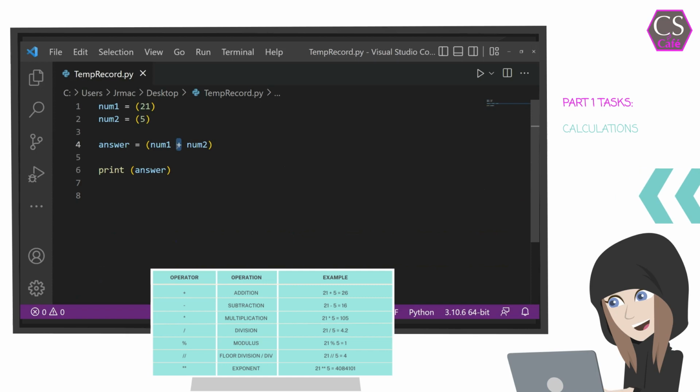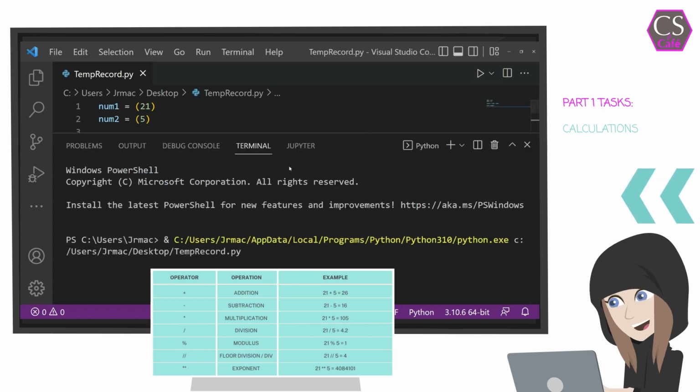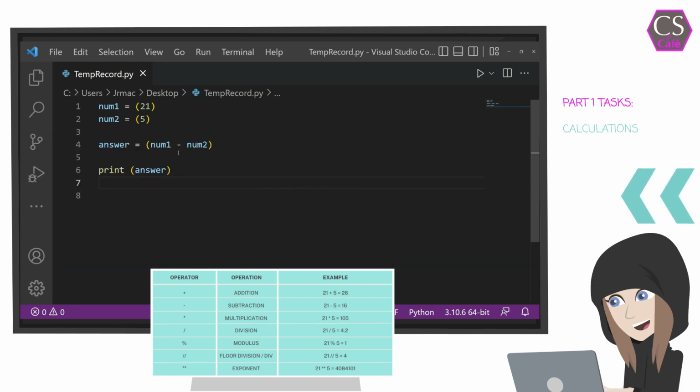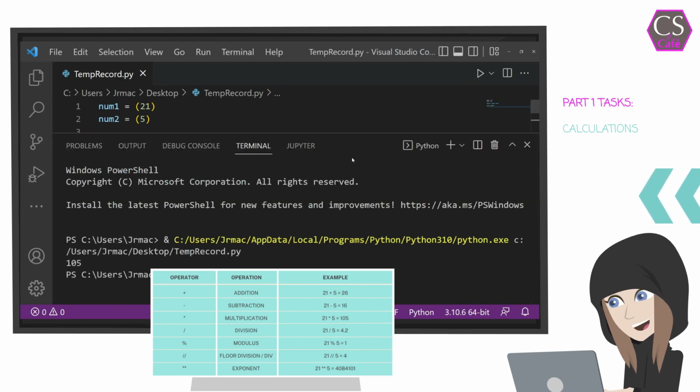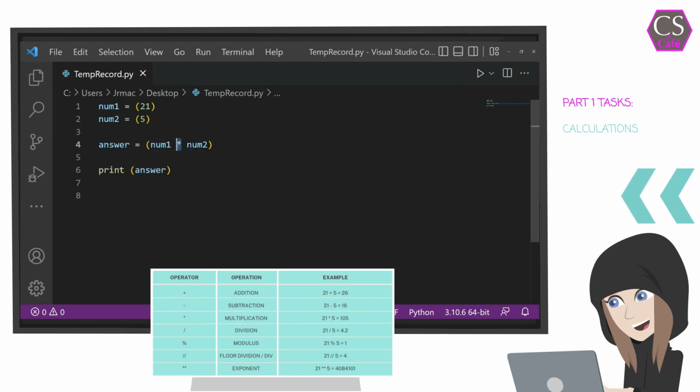Okay, let's change this operator for subtraction and test the answer. We can see that the subtraction is done and the answer is 16. Now let's try the multiplication by changing the operator. And we can see the answer is 105.